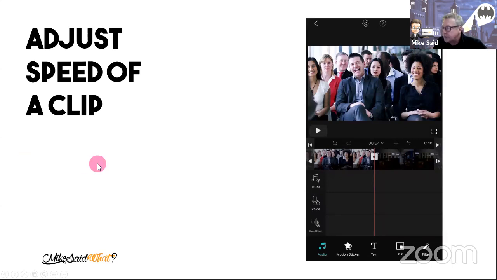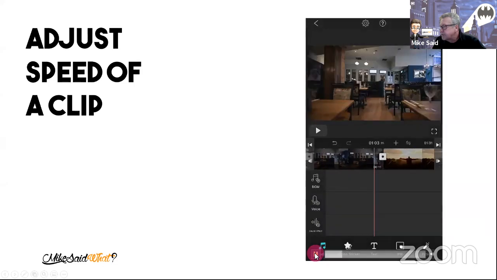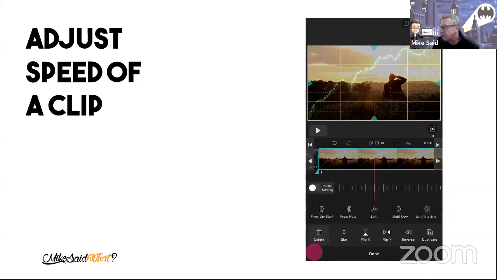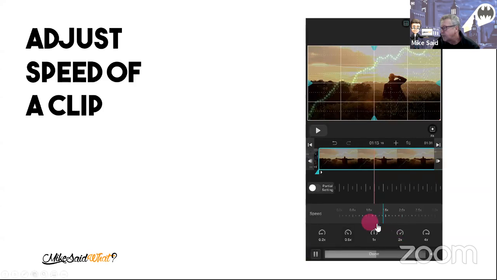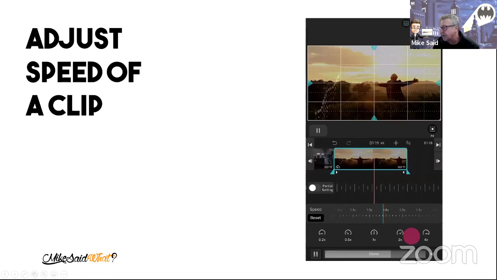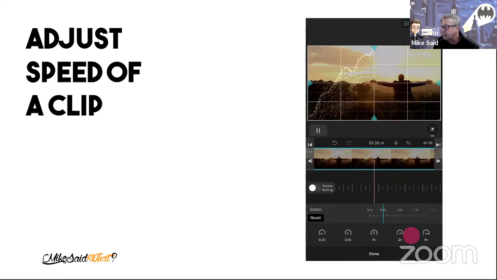The next thing you want to do is to adjust the speed of a clip. Pretty simple. Find the clip that you want, highlight the clip, go along until you find the word speed. There we are over there. Pick a speed that you want to do. For example, you could speed up the video and make it much shorter and go much faster, or you might want to slow it down completely and go to slow motion.